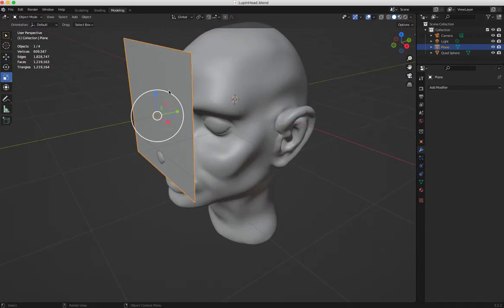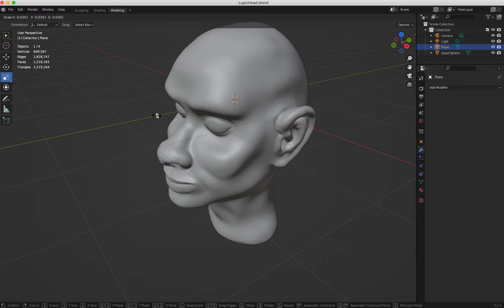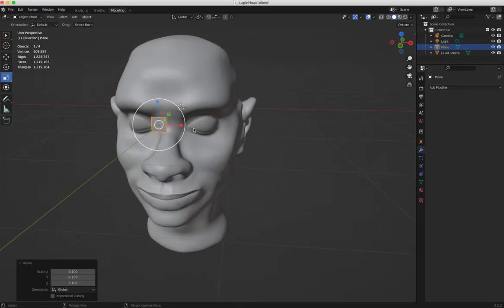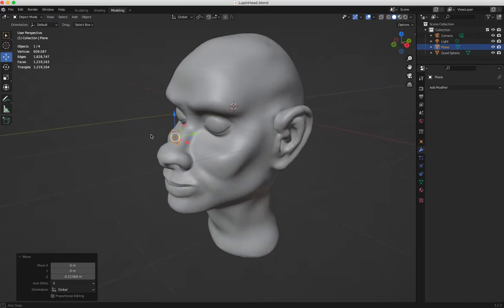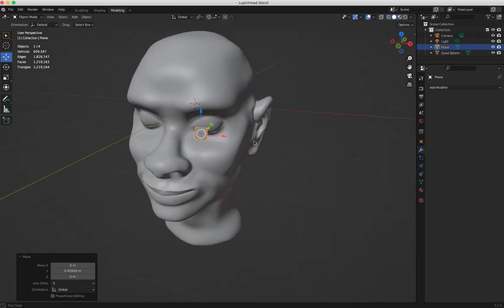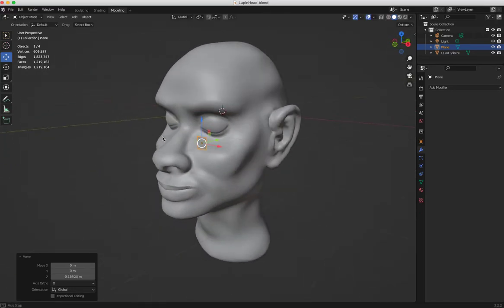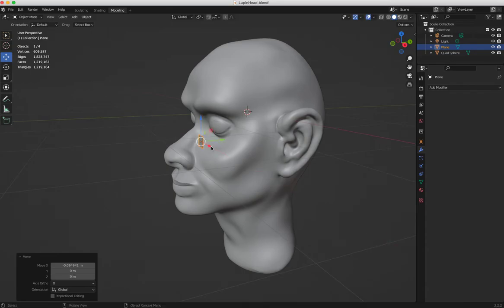And I'm going to press S for scale, and I'm going to scale down. I'm going to put it, just scale and put it there. G. I'm going to start with the eye area. For now, I'm just going to position it in a place here in front of the face.